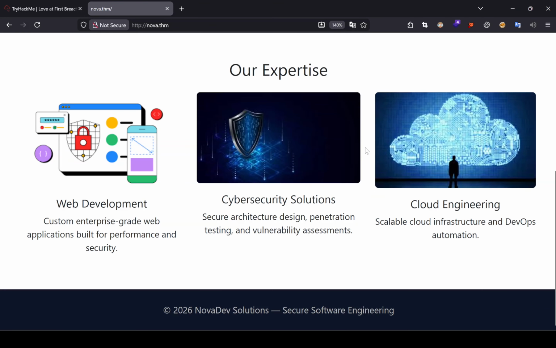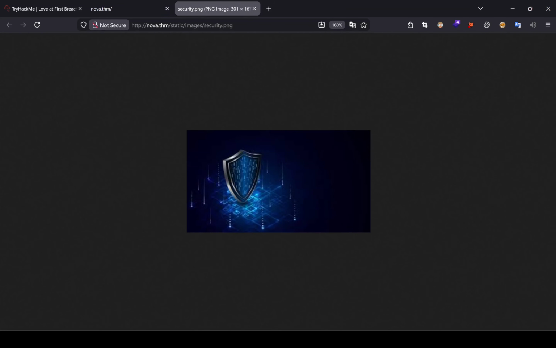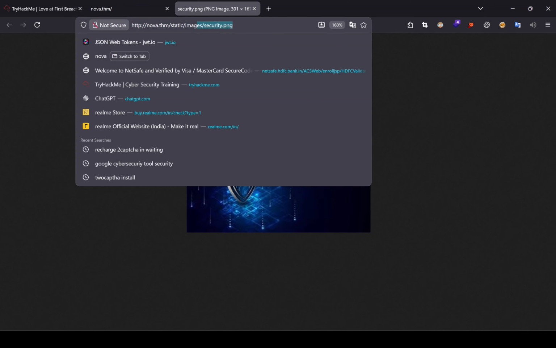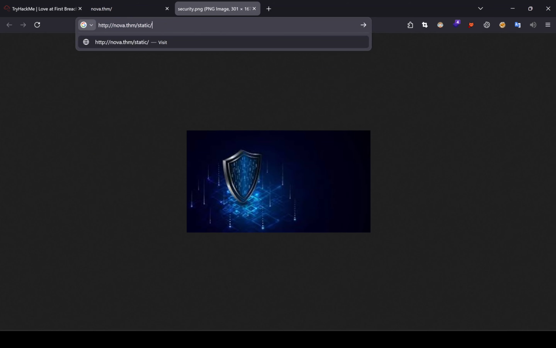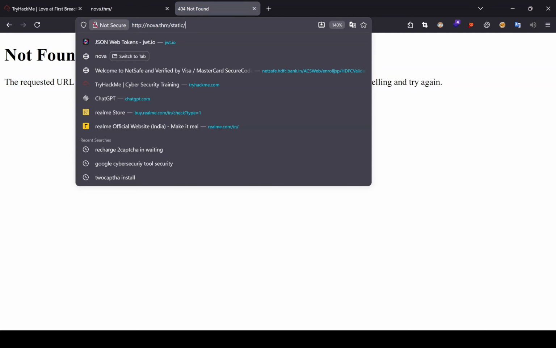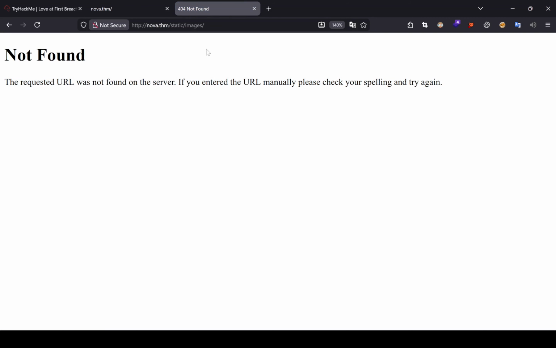we can access this website now. If we take a quick look, we have some images here, and if you open the image in a new tab, you can see a folder here, which is static/images/security.png. So let's try accessing the static folder. It says not found. We can try accessing the images folder, but that is also not found.